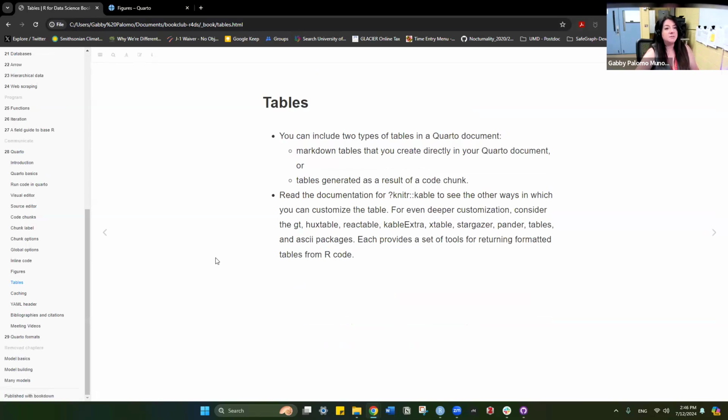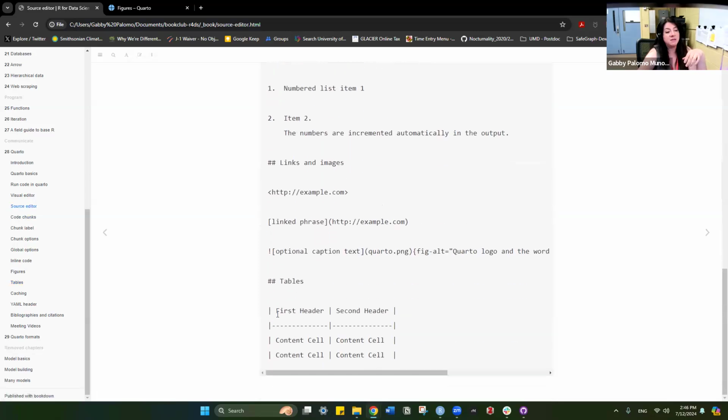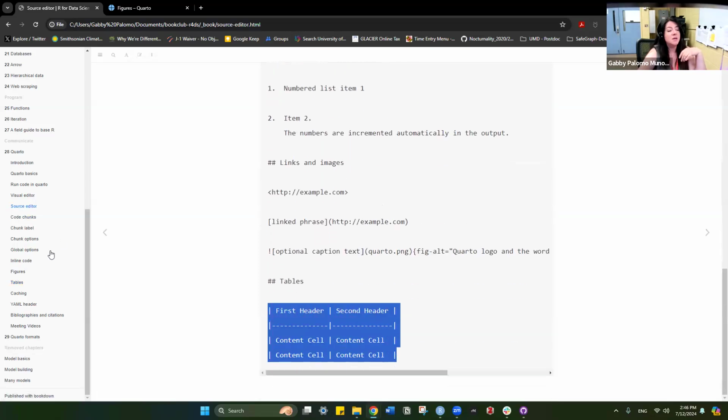Then we have tables. Tables are a lot, but essentially you can include 2 different types of tables in a Quarto document. You can either create them directly using Markdown, or you can generate them as a result of a code chunk. If you do the first one, the Markdown tables, that is essentially doing them like this, right?